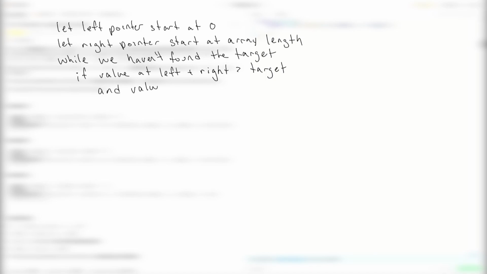So for our pseudocode, we're going to go ahead and say let left pointer start at 0. We want to let right pointer start at array.length. Then we want to say while we haven't found the target, and then if the value at left plus right is greater than the target, and we want to check if the value at left plus middle is greater than target also. This means that we need to go ahead and shift the right to the middle index.